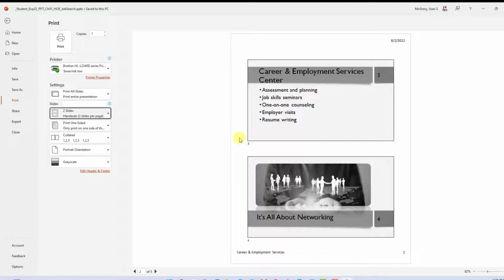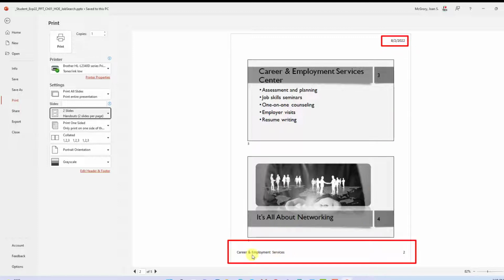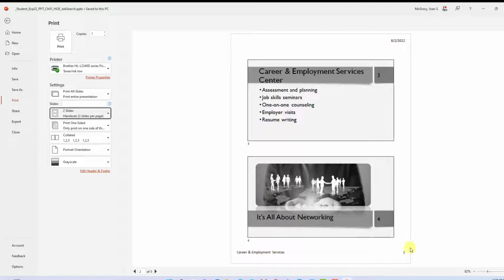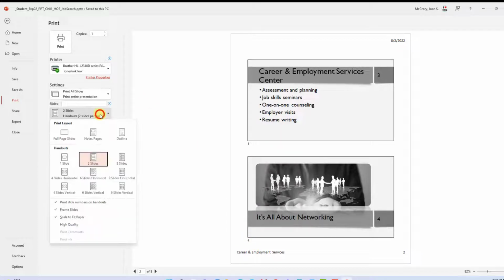But here's what I want you to notice. I want you to notice that there's a date here. Remember we said that was an option. Here's that footer that you added. Here's the page number that we looked at that was there. And it's actually even providing us a number of which slide we're looking at. Very helpful if our pages get out of order, for example. Now that's 2 slides per layout.